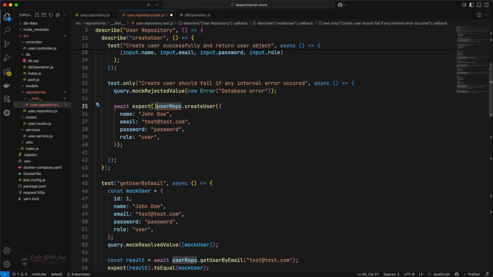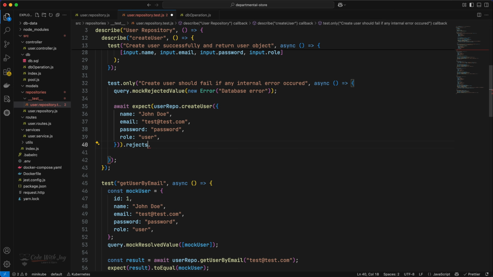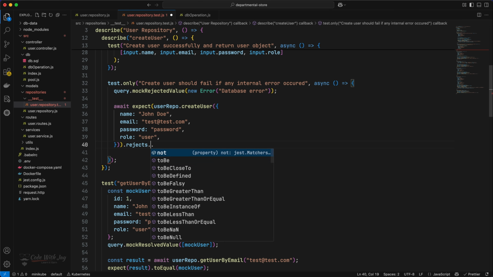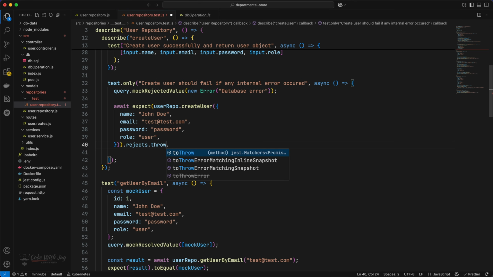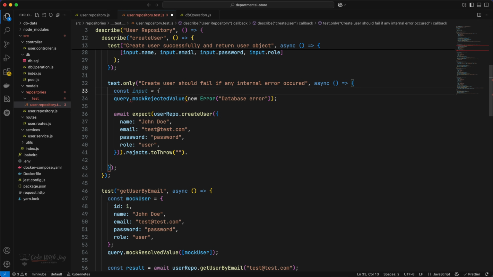So let's try to execute something like this. Then here we will say rejects. The expectation will be one more here. Then after that we are saying rejects, so what exactly are we expecting it to throw? We can say toThrow, and the message we are going to provide is this message, database error. Maybe we can just pick something like this: const error message.